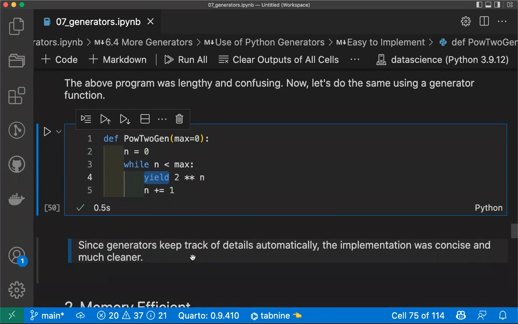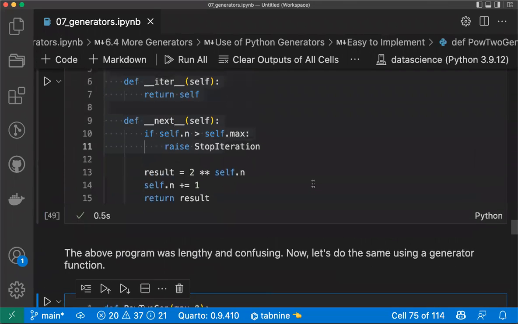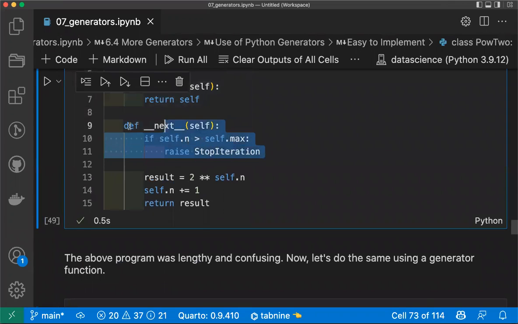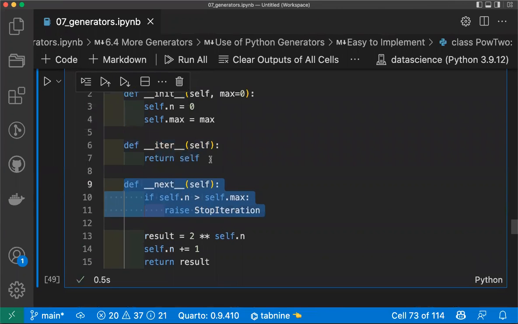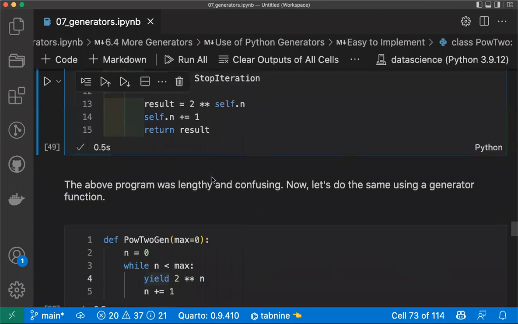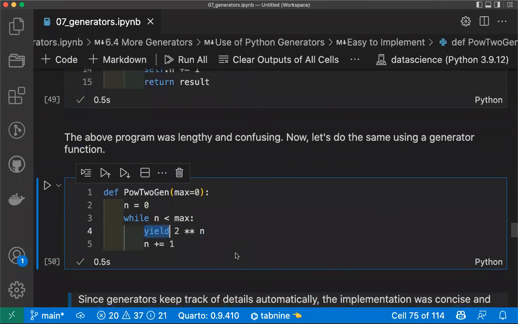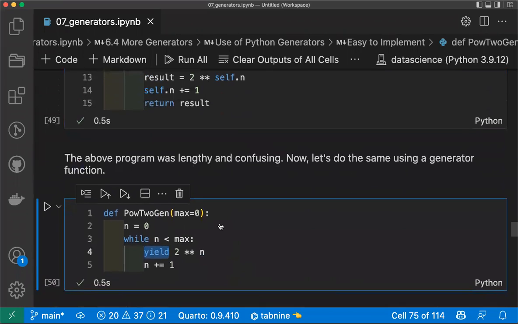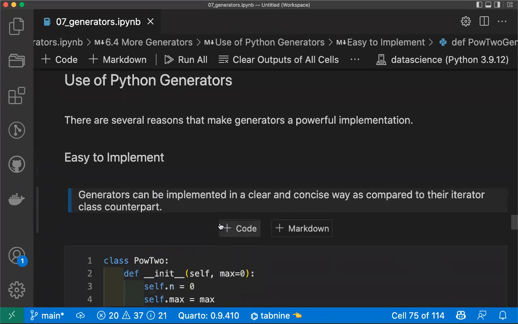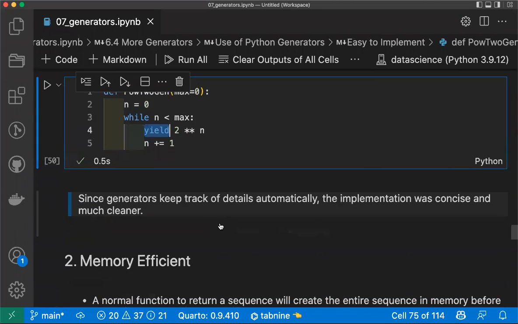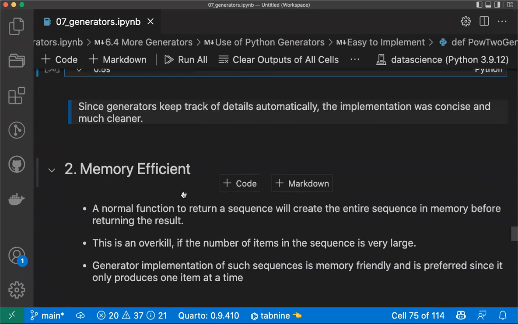So you can see since the generator keeps track of details automatically, the implementation was concise and much easier. We need to say next by hand, we need to call this by hand, but yield implements everything. Right. So this is one way we can see that the generator is a cool way to implement an iterator, right? Memory efficient. I kept saying this.